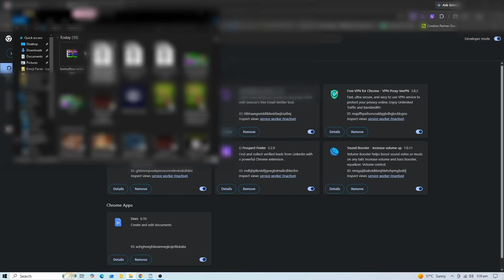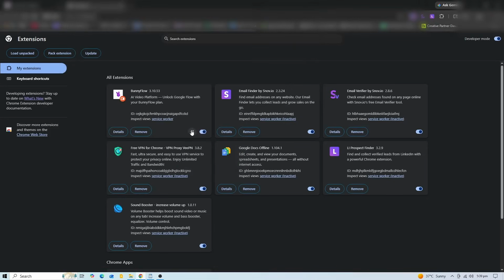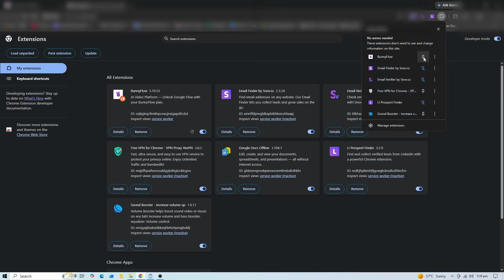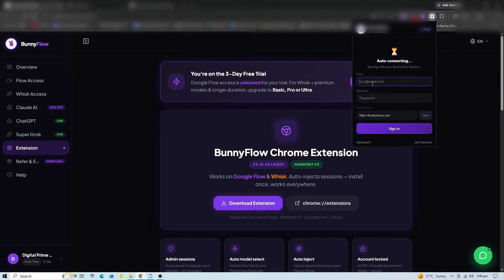Now go back to that downloaded file. Simply drag and drop it right into the browser window. The moment you drop it, it installs automatically and instantly. No extra steps needed. Once installed, you'll see the extension icon appear in your browser bar. Pin it there so it's always easy to access. Click on the extension icon and choose Login with Credentials. Enter that exact same email and password you used when creating your account.